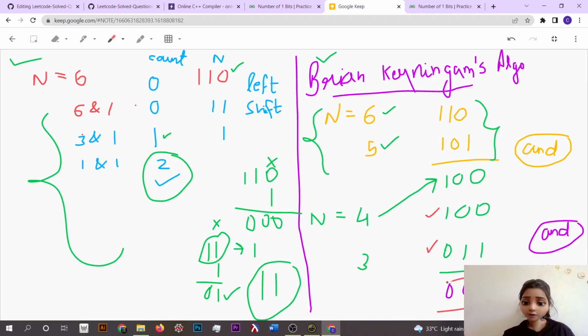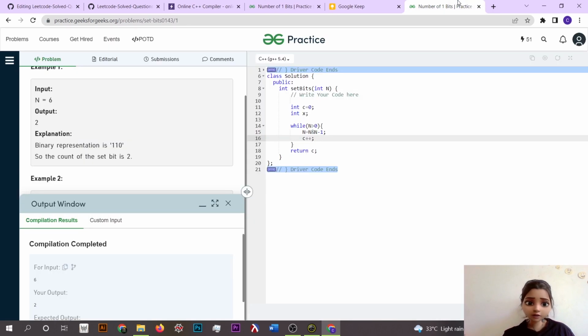Till the point when the value of n is greater than 0, we run a while loop, and when the value of n is equal to 0, the number of iterations represents the total number of set bits. This is Brian Kernighan's algorithm. So let's try to code this up.